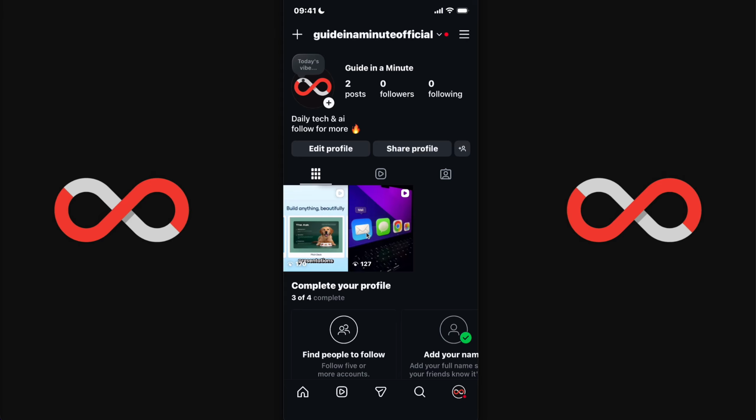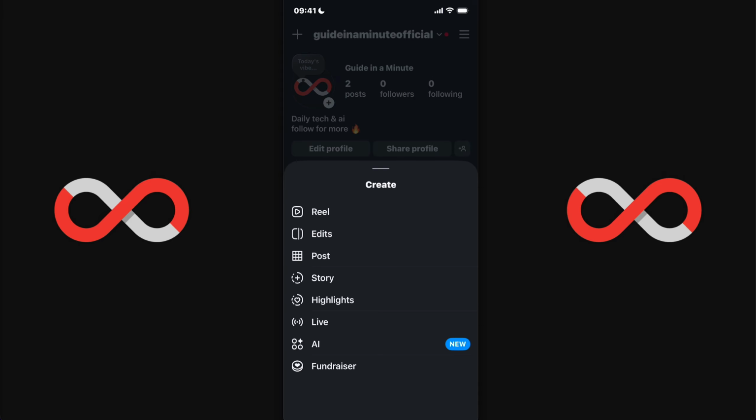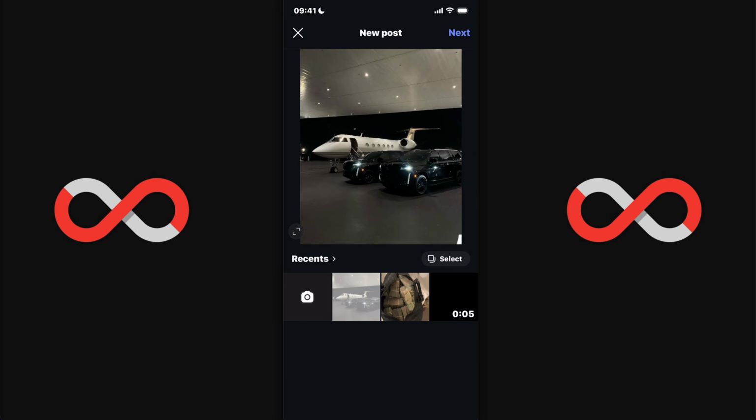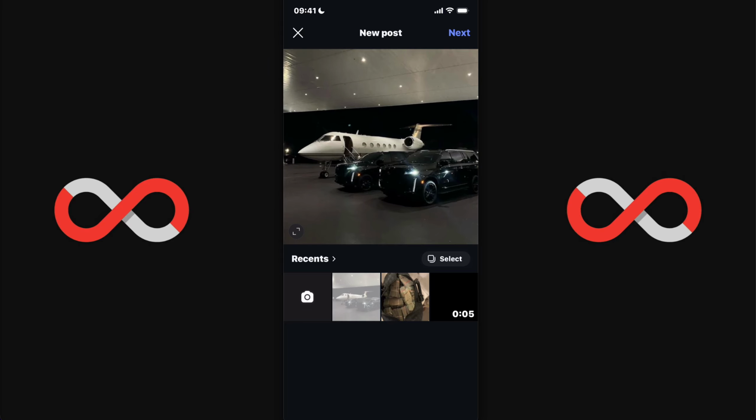Open Instagram and then simply go to upload your post. Now from here, as you can see, I have this image, and on the left side we have these two arrows. So if I tap on them, as you can see, it will create this square image.